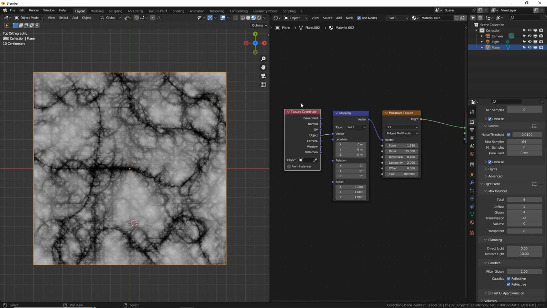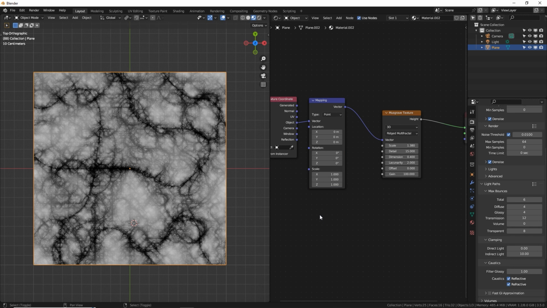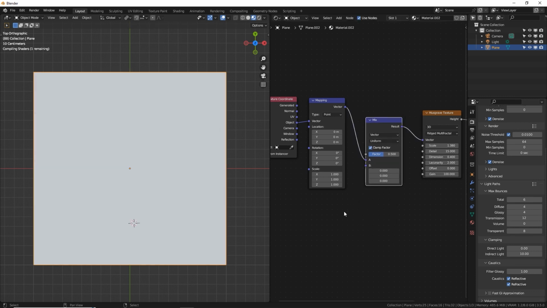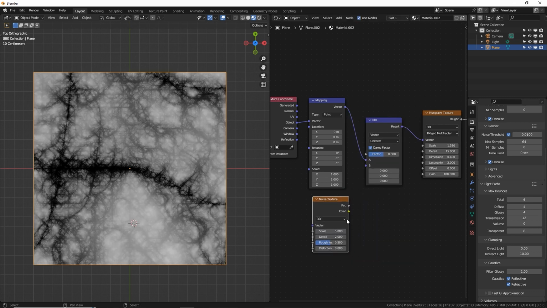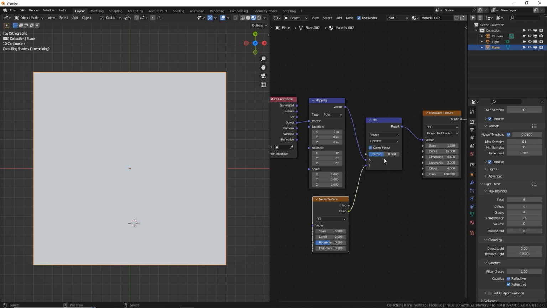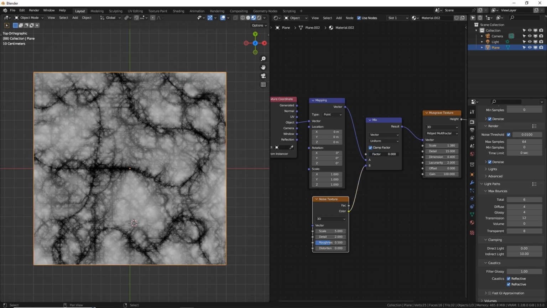Okay, so one last tip is we can cross-fade between the normal coordinates and a noise texture by using the mix node. And let's put this as vector mode. Let's drag that right there. Now we can get the noise texture, plug in the color right here. And now we are cross-fading between normal coordinates from the object origin.